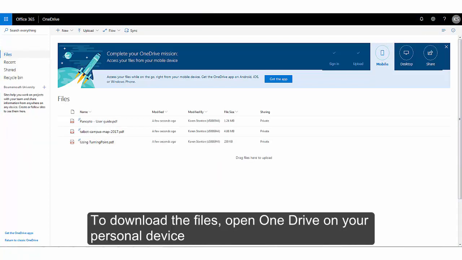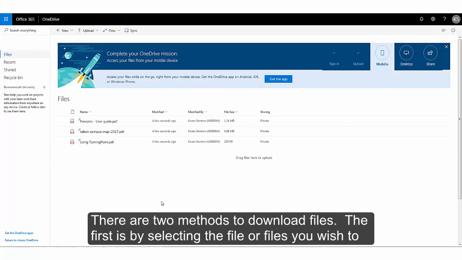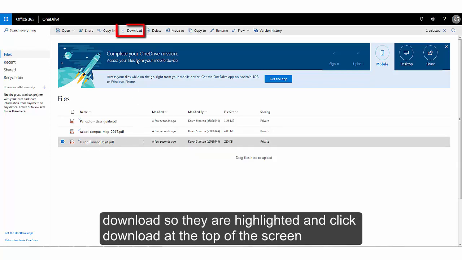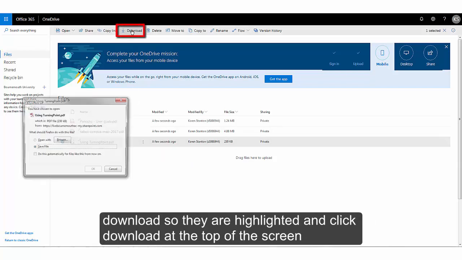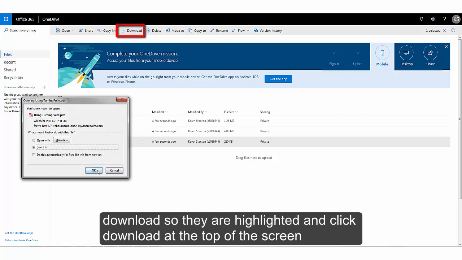To download the files, open OneDrive on your personal device. There are two methods to download files. The first is by selecting the file or files you wish to download so they are highlighted and click Download at the top of the screen.